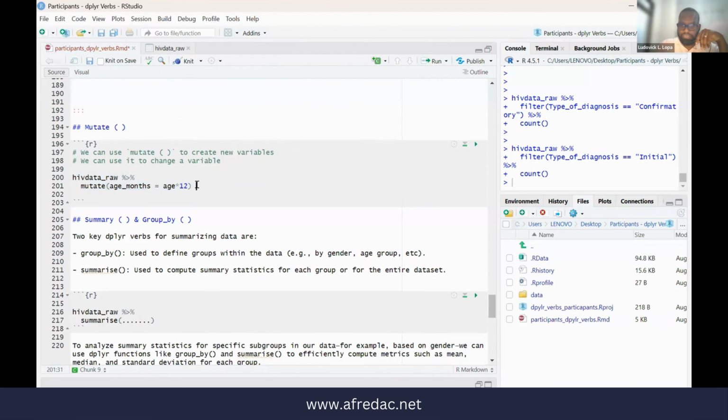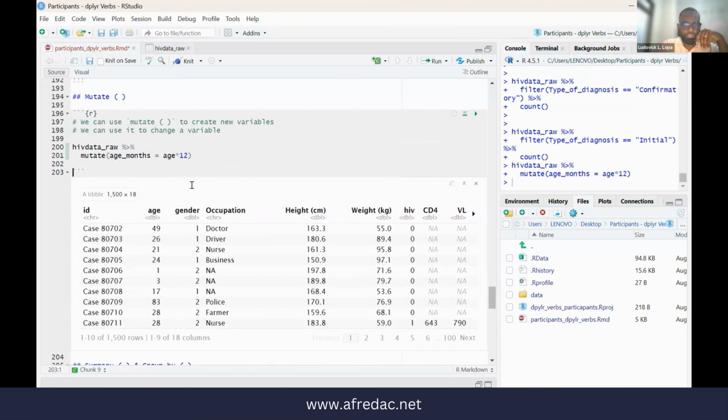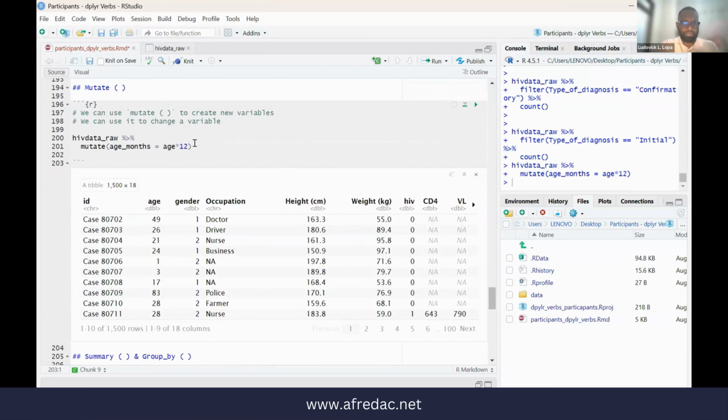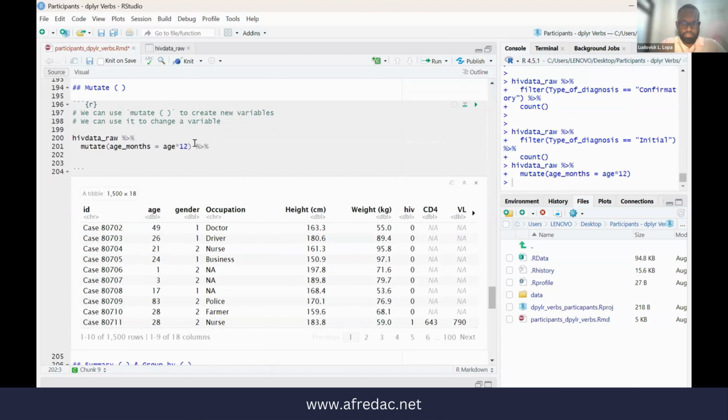Okay, so if I run this, control, I'll get something like this. Okay, so maybe I should do something else here to make it clear. So select, let's say ID, age, months, everything.